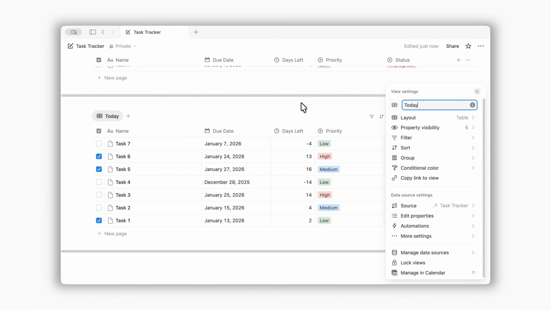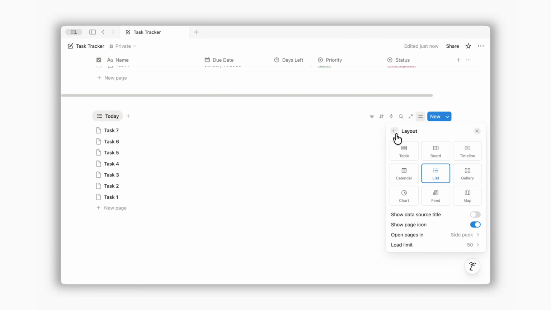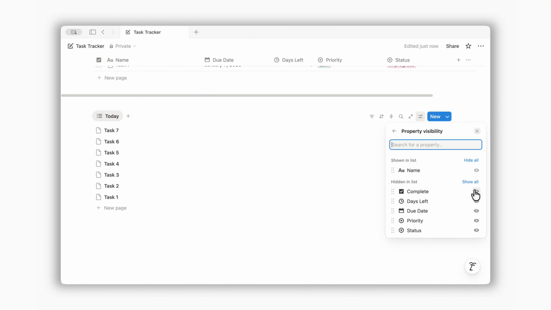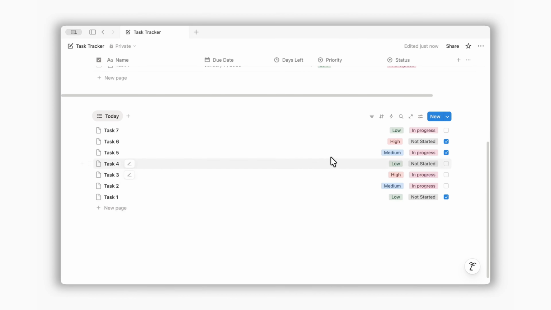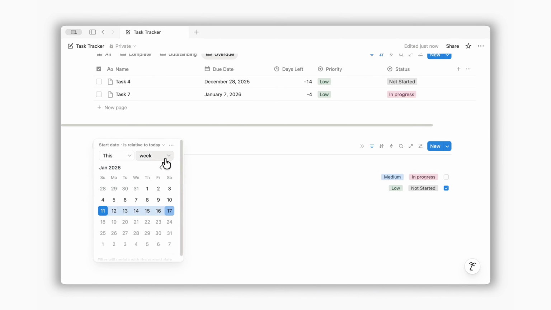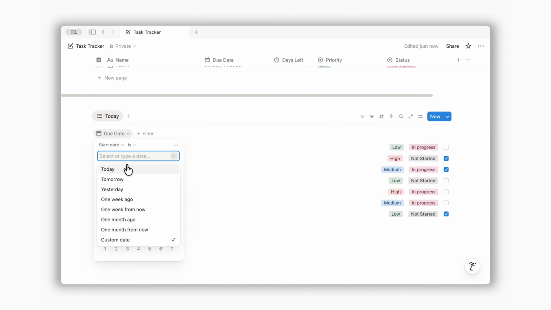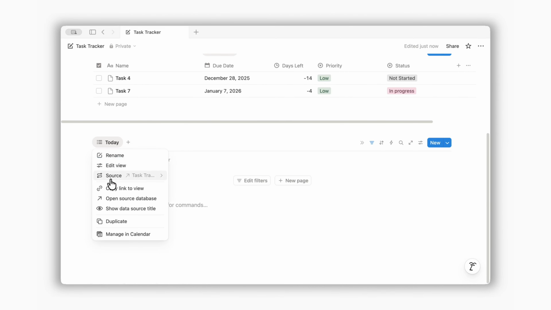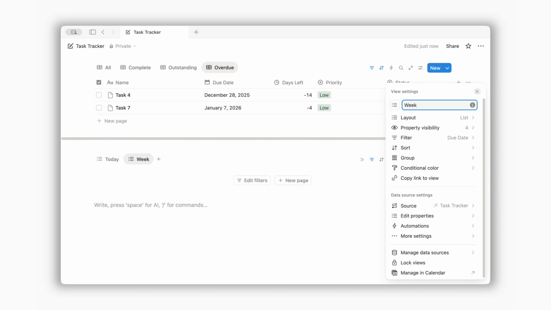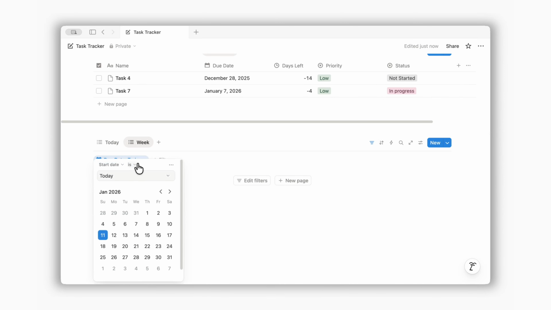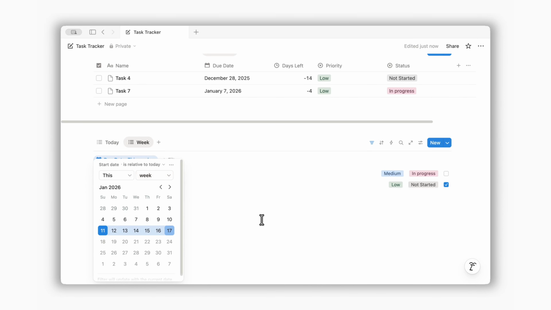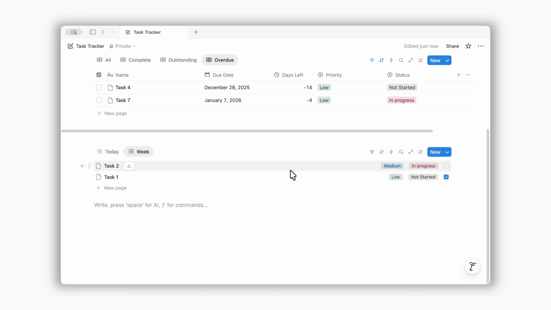Now change the layout to a list view, then go to Property Visibility and unhide the checkbox, Priority, and Status. Then add in a due date filter and change it to Filter by Today. Now duplicate this view and rename to Week. Then change the filter to Is Relative to Today and select this week. This will show all your tasks this week.